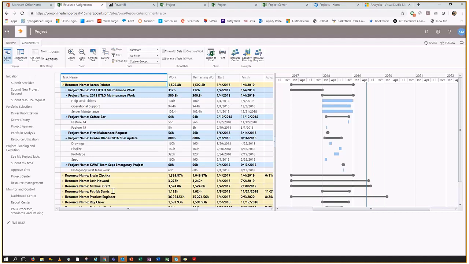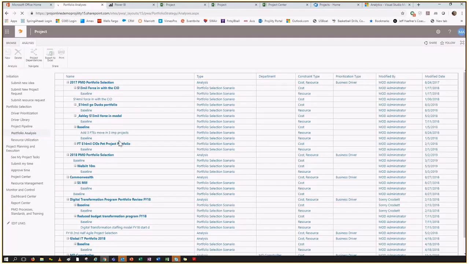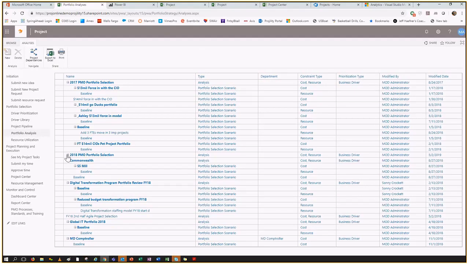So these are some pre-built views in Project Online that can help you visualize the data about your resources. But what if I'm at that point where I get all these project requests in, and I really want to understand, what projects should and shouldn't I do? And this is where I'm going to go out to the portfolio analysis component of the tool. The portfolio analysis, and this is kind of like a little hidden gem in Project Online, lets you go in and actually set up different portfolios.